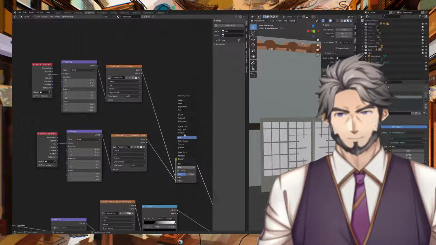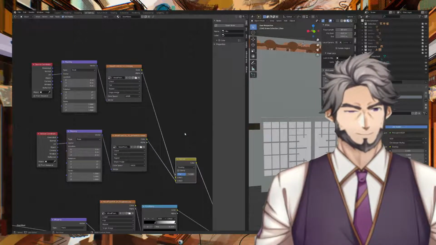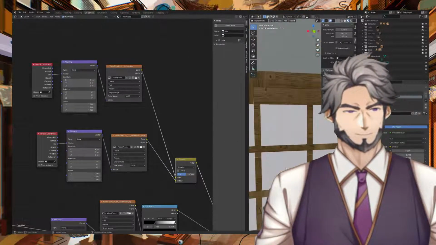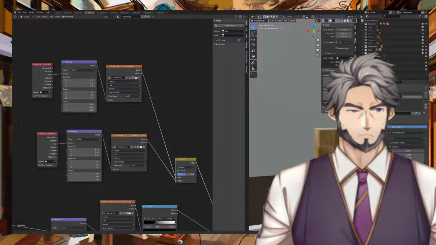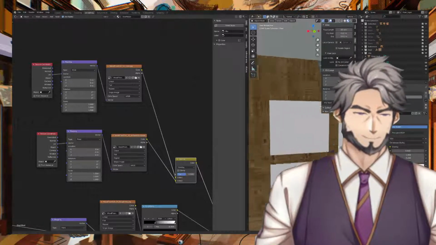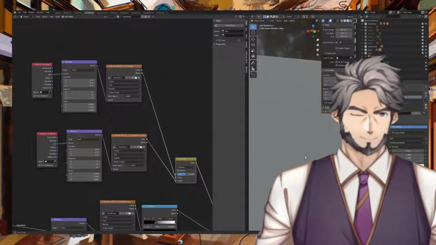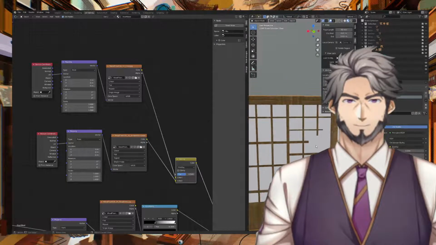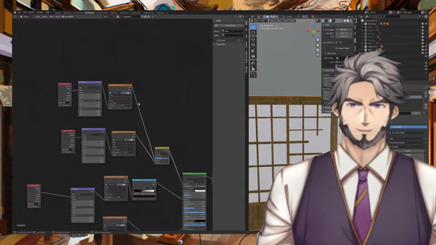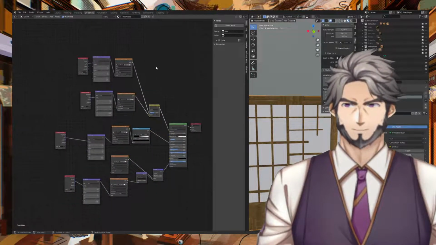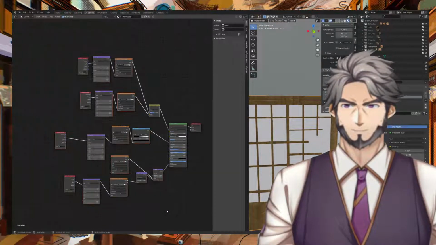Overlay this. There we go. Nice. But that's not all we have to do. We still have paper to do.